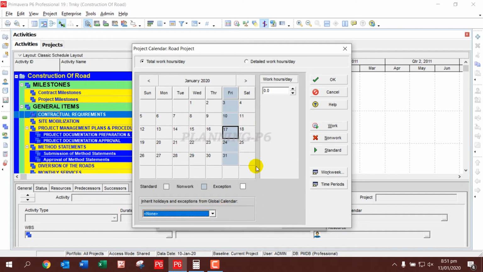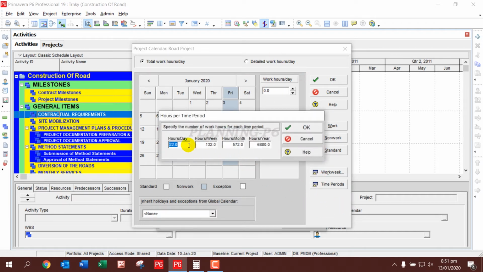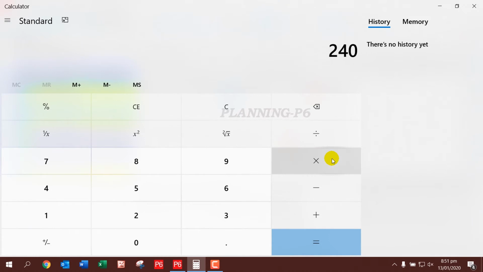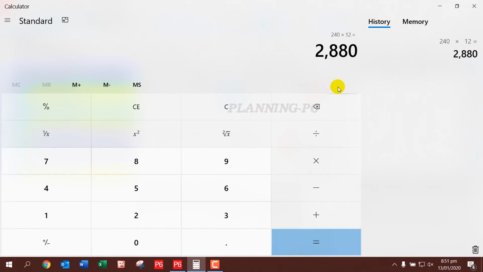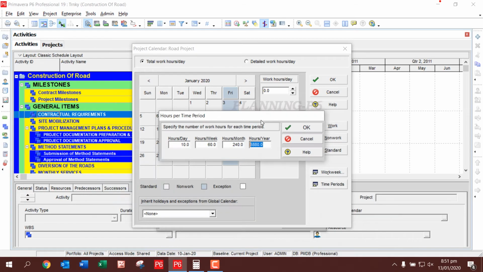Then go down and select none. Then time periods. Hours per day, as we mentioned there, 10. Hours per week, 10 multiplied by 6, 60. Then hours per month, 60 multiplied by 4 is equal to 240. And then hours per year, we open the calculator here, 240 multiplied by 12 months in a year, 2880. We will write here 2880. Okay.